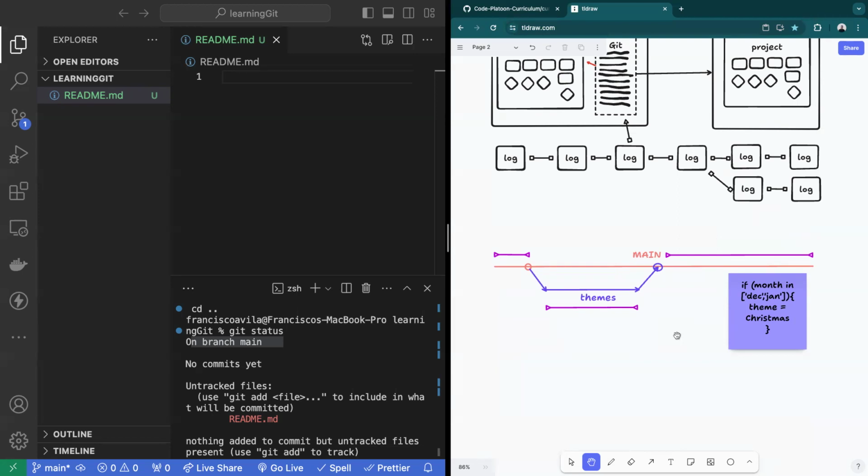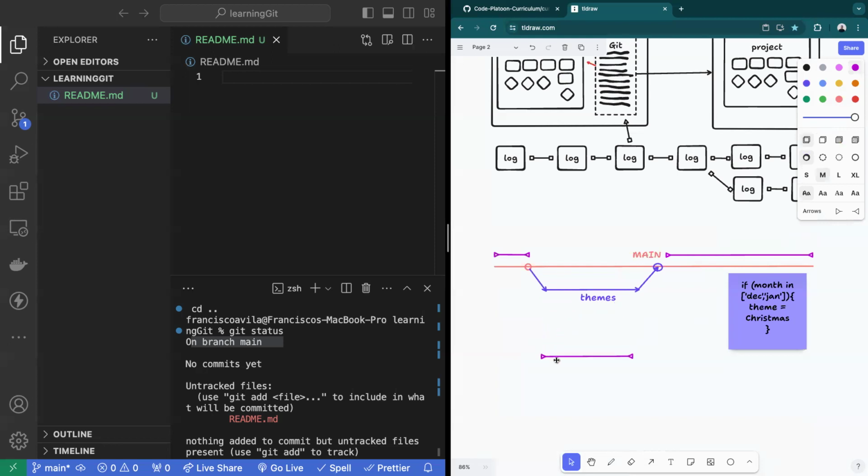One more question. Are there ever sub branches for any reason? Just curious how deep down the branch rabbit hole this can go. Like a sub branch of themes, for example. Yeah, so there definitely is, right? So let's say we have our themes, right?